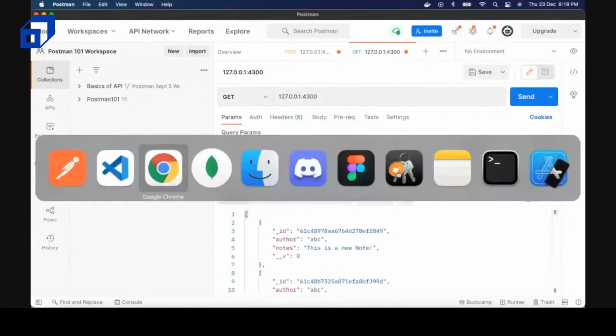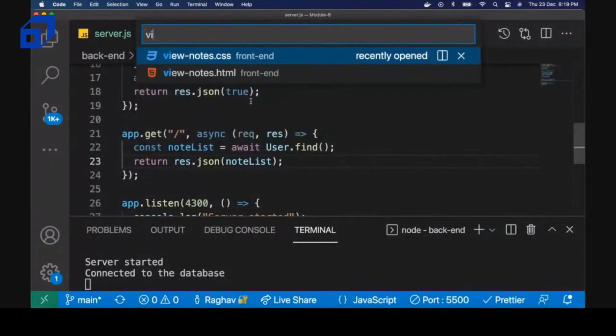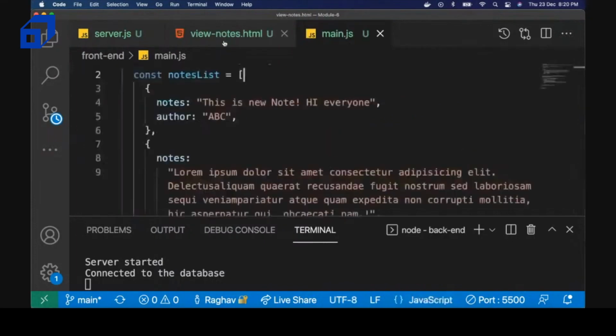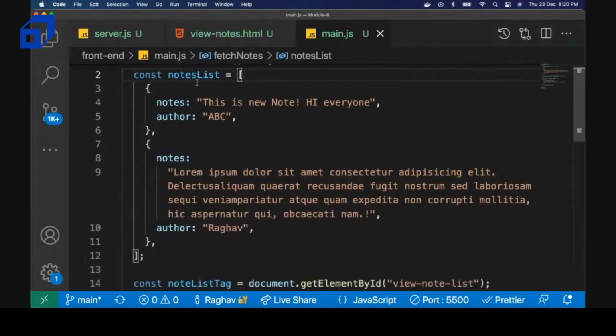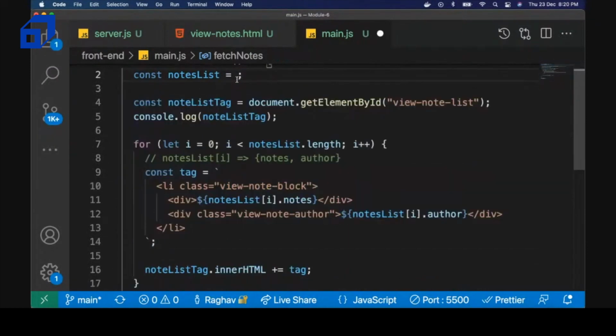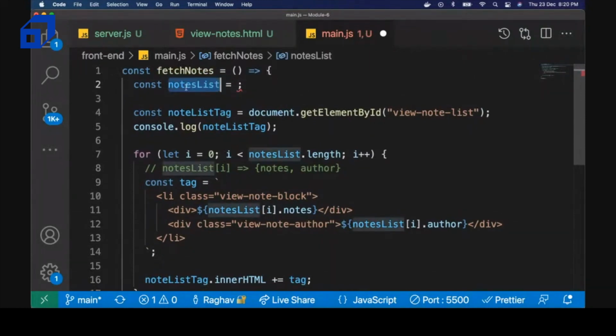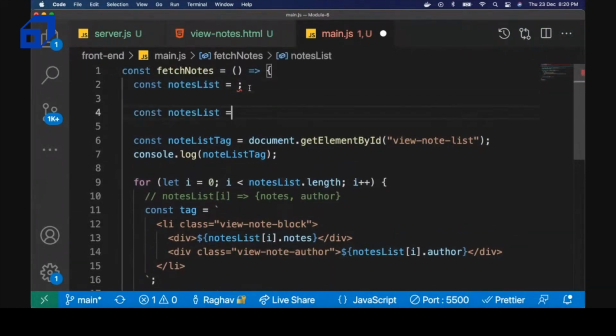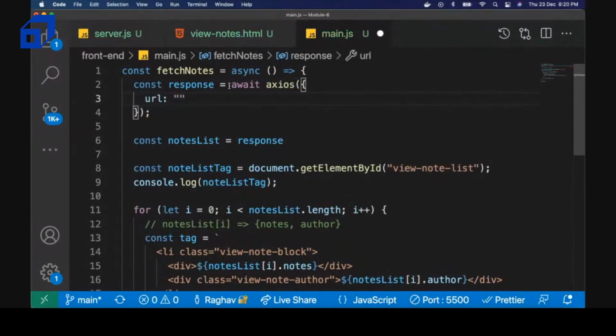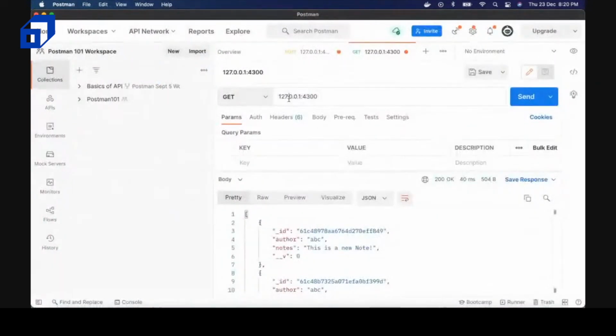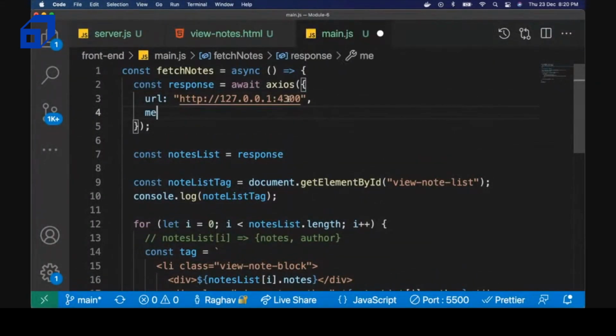And now we will be integrating this into our main view notes page. Okay, so viewnotes.html and main.css. Instead of this note list, I would be fetching my data from here. How I can do that is const note is equal to response, so I would be getting a response over here. That would be an asynchronous request, so again writing await, and again we would be using Axios over here, and the URL will be the same as the previous one. Again, the method would be GET.